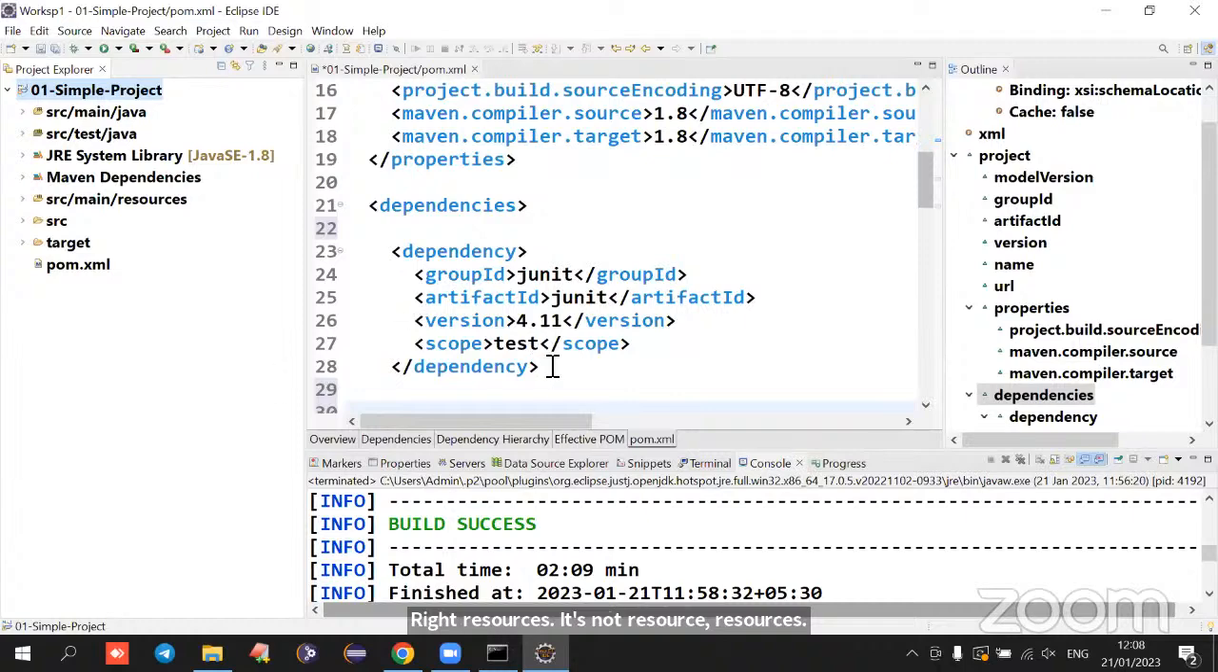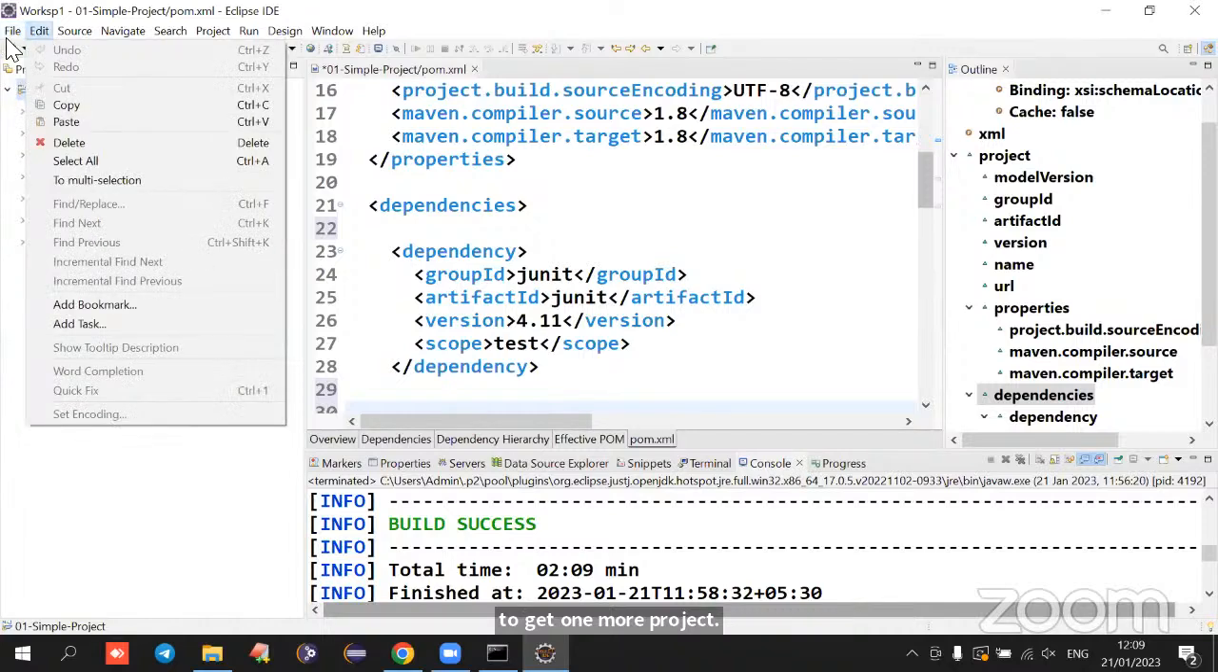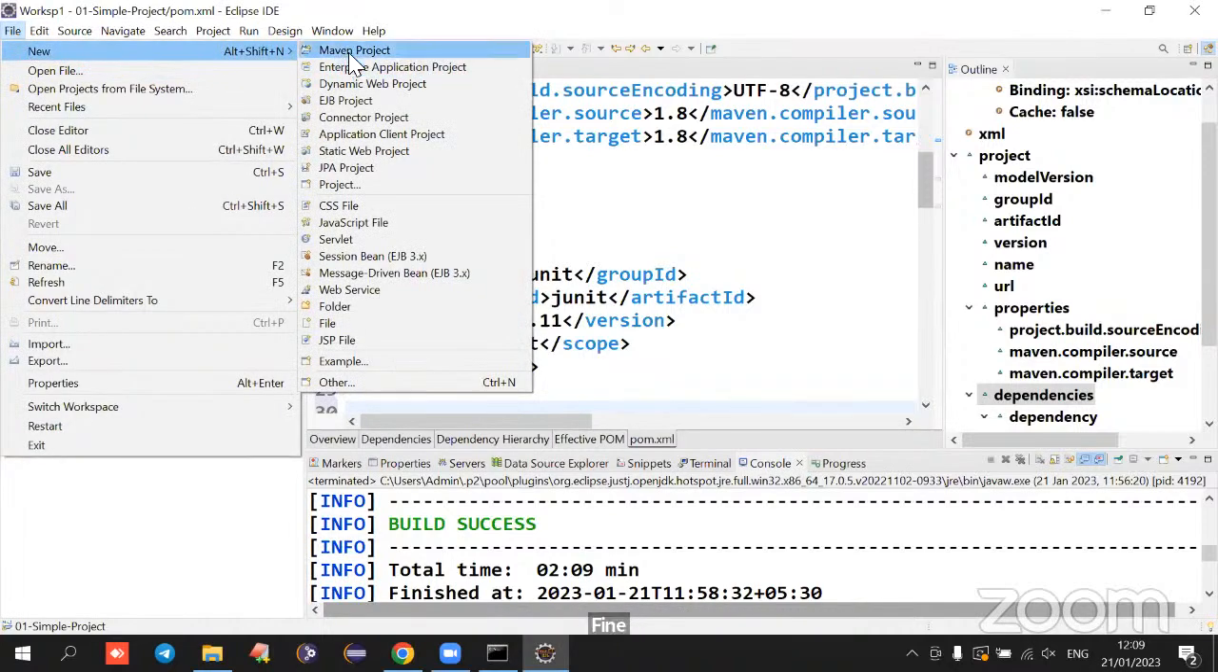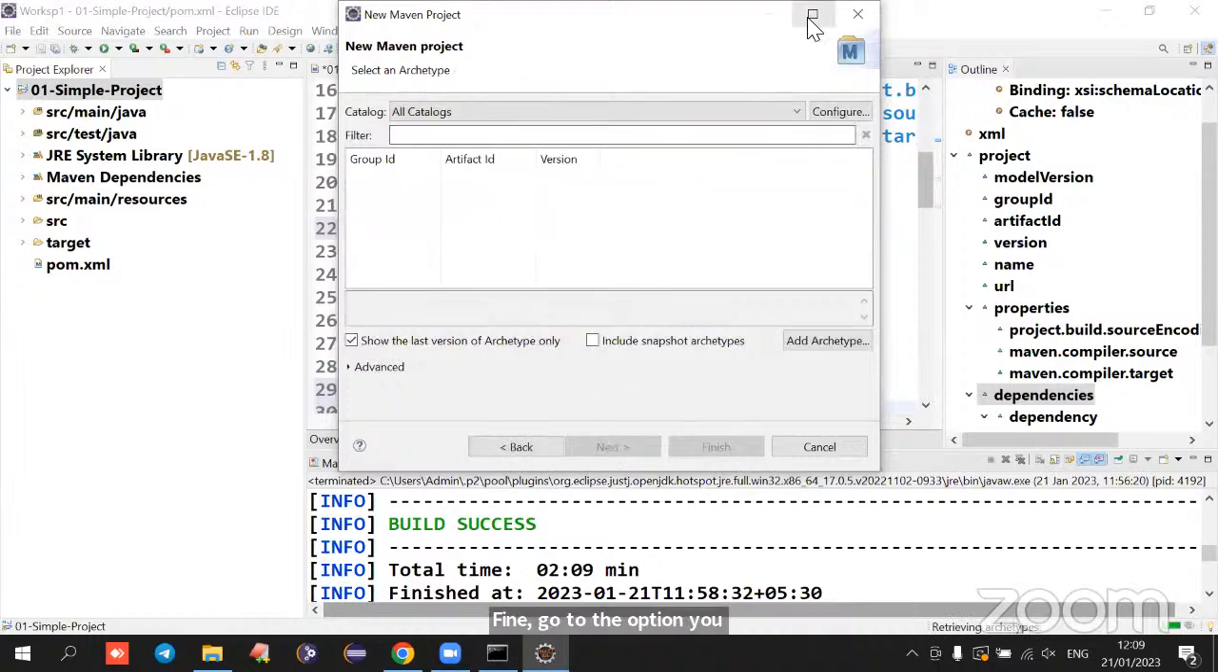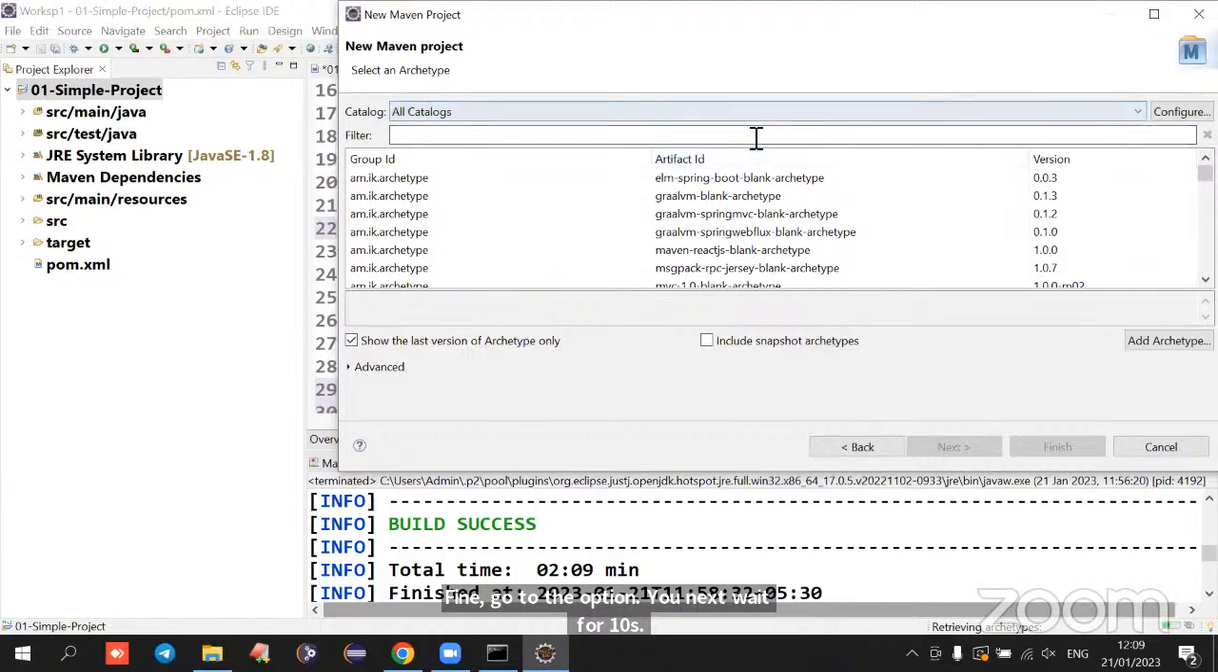Very good. See here, guys. Once again, I want to create another project. This is a simple Java project now. Suppose I want to create one more project. File. Go to the option New, Maven project. Next. Wait for 10 seconds. Probably it depends on your internet speed, system and all.